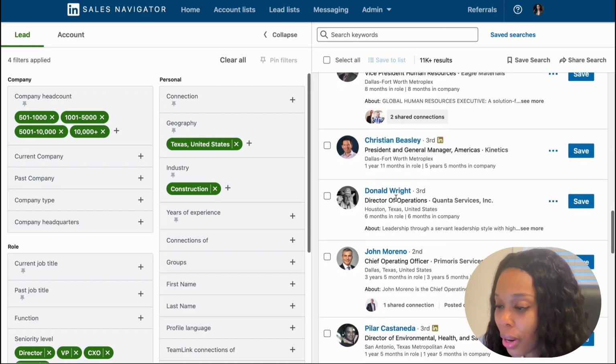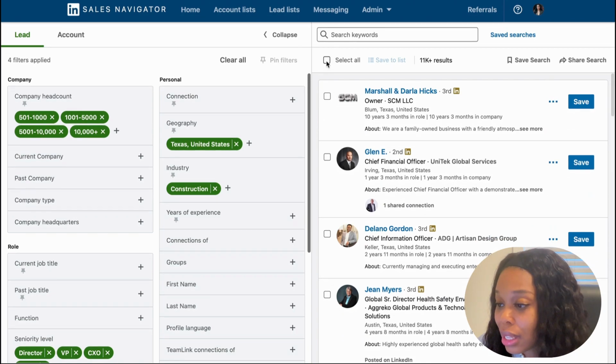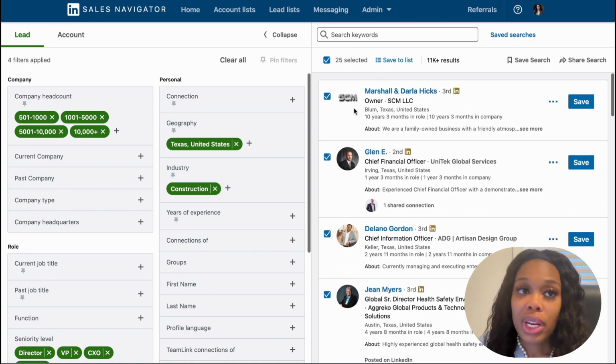If you feel good about it, then what you actually want to go ahead and do is select all. And this will select all of the individuals that are on this particular page. Keep in mind that when it comes to LinkedIn Sales Navigator, there are only 25 people who will show up per page, and we have 11,000 plus results. So this can be a rather tedious process in regards to getting prospective clients to add to your list, but I assure you it is well worth the manual labor that you're putting in.